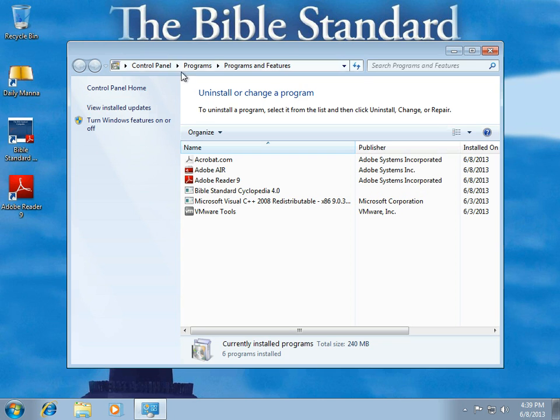Your Programs window will now appear. This window will list all of the installed programs on your PC. Locate the entry for Bible Standard Cyclopedia, keeping in mind that you might have to scroll depending on the length of this list. When you find the entry for the Bible Standard Cyclopedia, click on it.